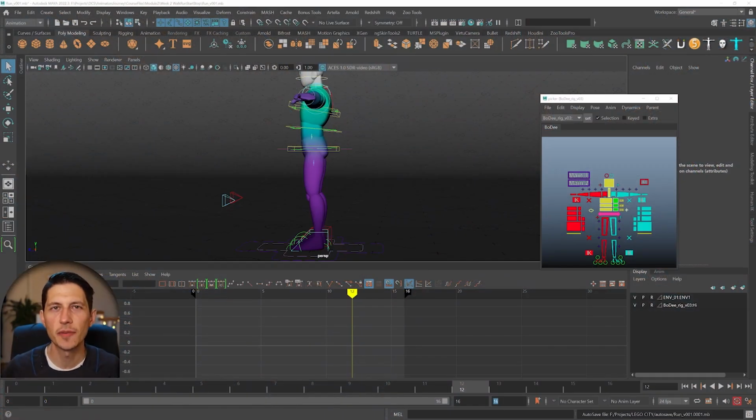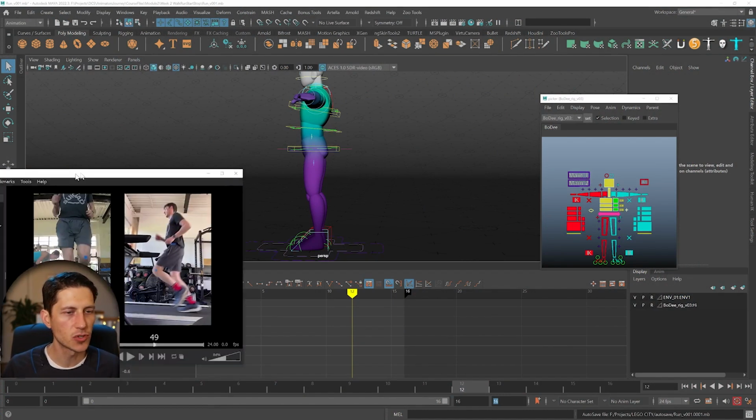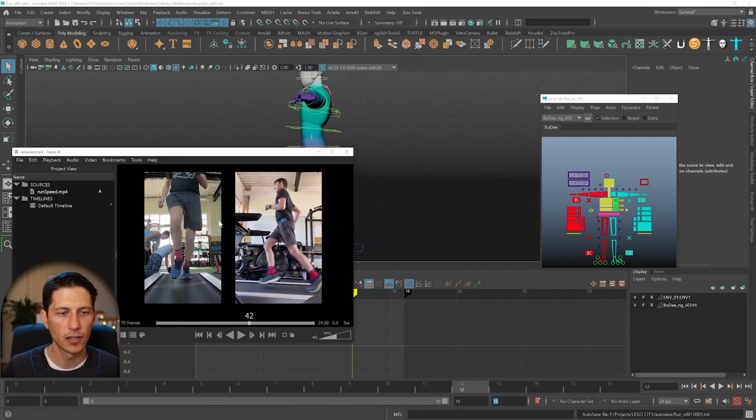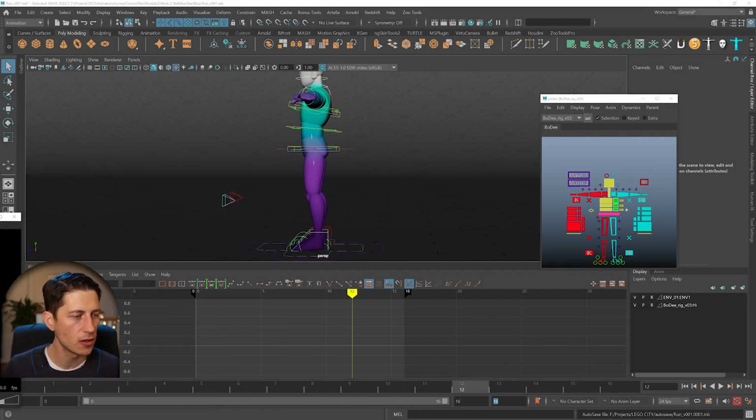Welcome to this demonstration about how to perform a run cycle. So we're going to try to go through this as quickly as possible, and I've got this reference here on the side, which you have access to downloading as well, which I showed in the running lesson too.